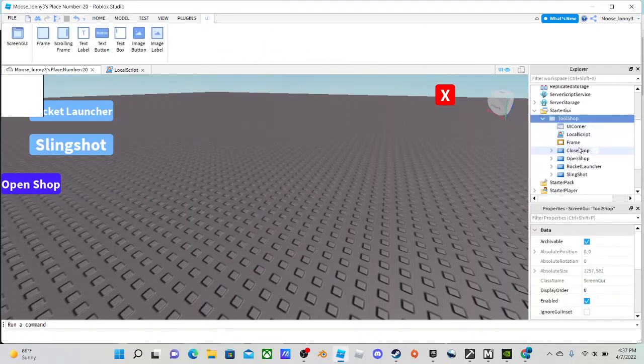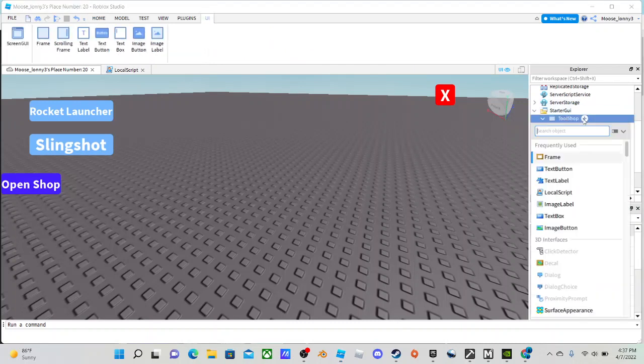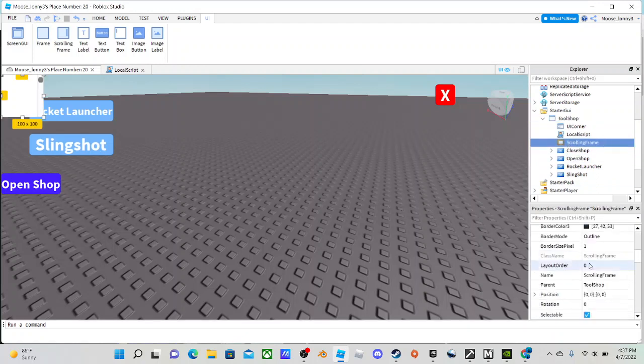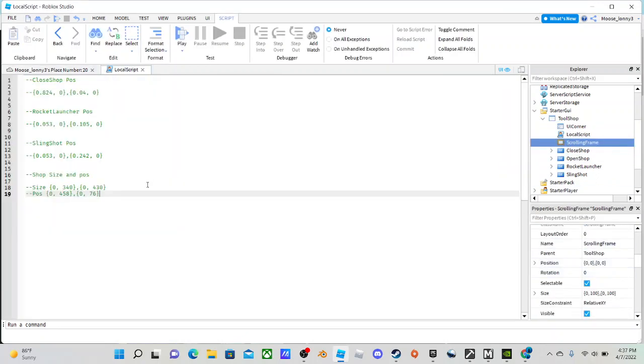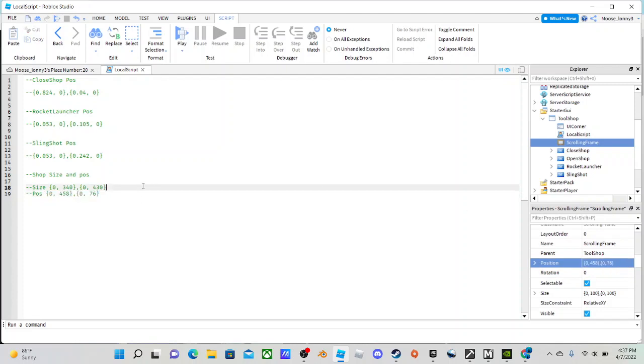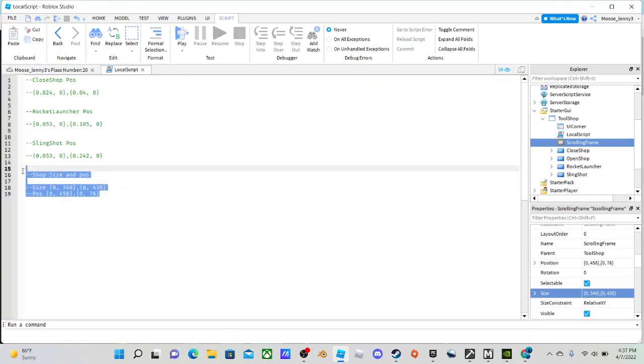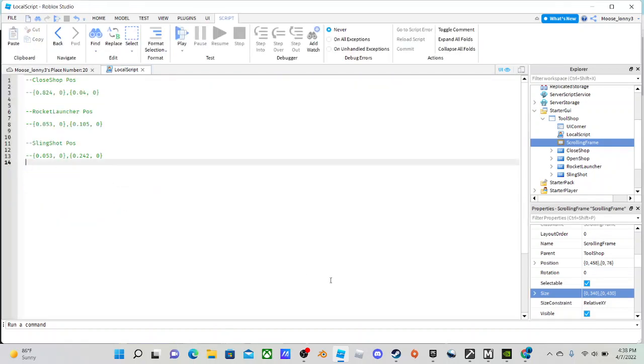Then add the no, we don't want to add another frame. We want to add scrolling frame. Then we're gonna want to go into here and find the position part. Copy it. Find the position here. Paste it, and find the size. Copy it, and go to the side. Paste it. As you can see, it should be in the exact same area, and now we can scroll. Now, once you're done with that, you can just delete this part.